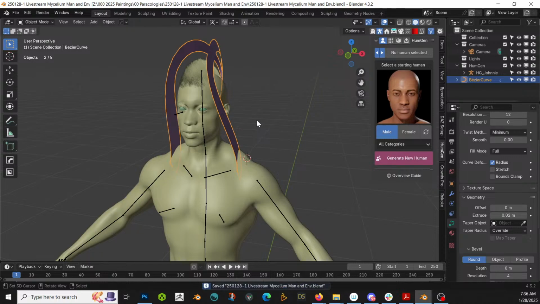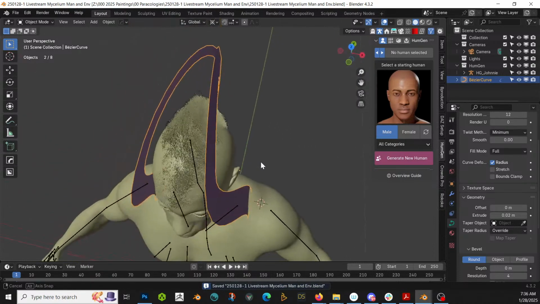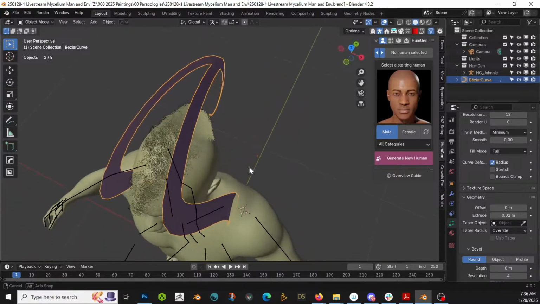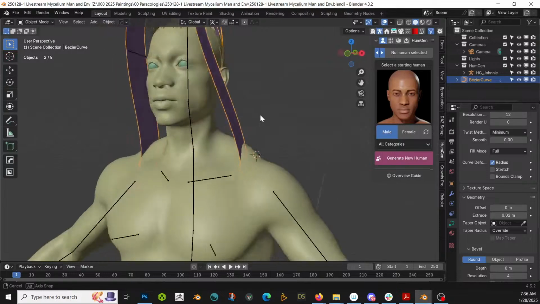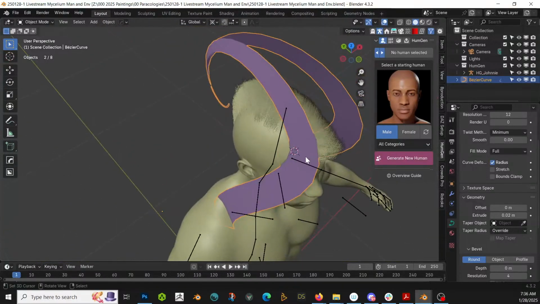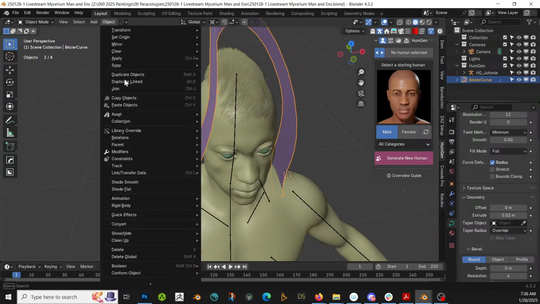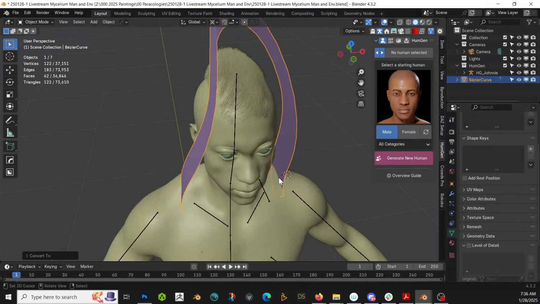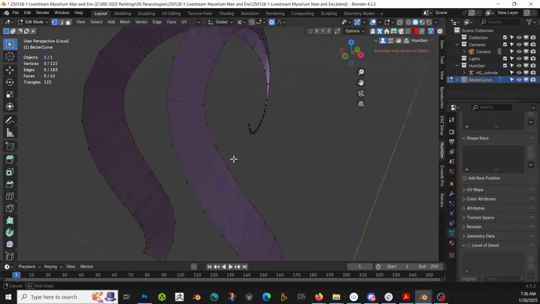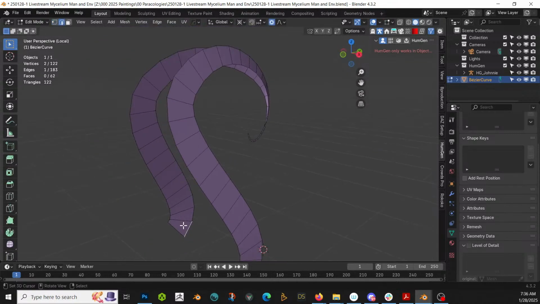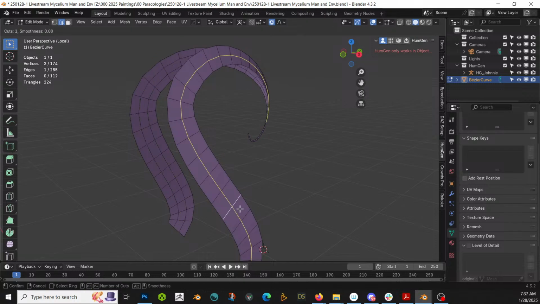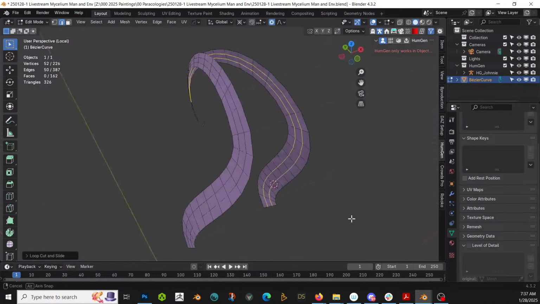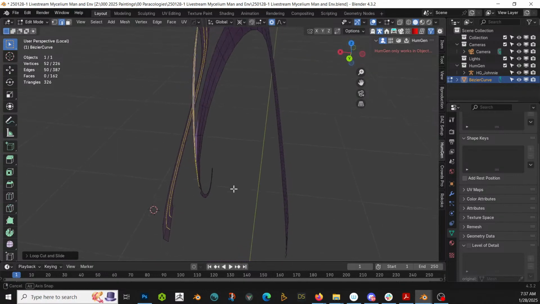Save. Okay. Now, do we want to join them? I don't know. Let's apply it first. I think we're good with that as a curve. Convert to mesh. Just that. Okay, well, the first thing we want is 2 here, 2 there. Okay.